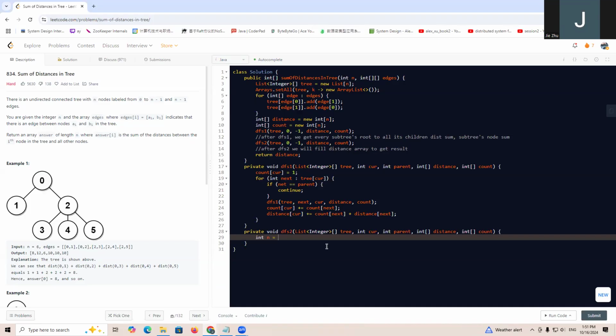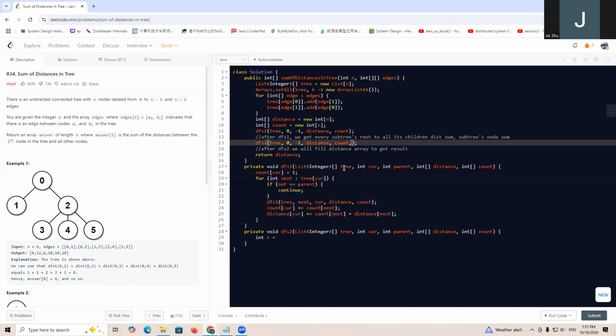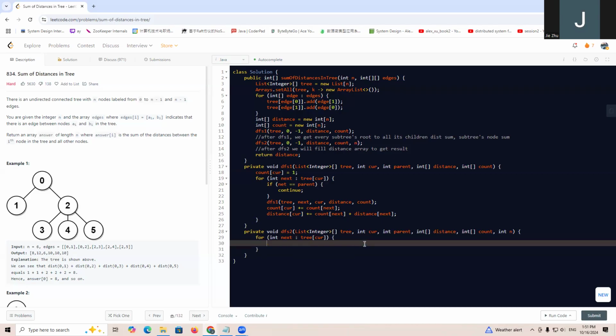Int n equals, of course, we can pass in the size n, so that we don't need to, we didn't use this one, right? This one doesn't need n. We can pass n here, into n. We don't need to get n on every recursive call. So we just for into next in tree current. If next equals current, we should continue.